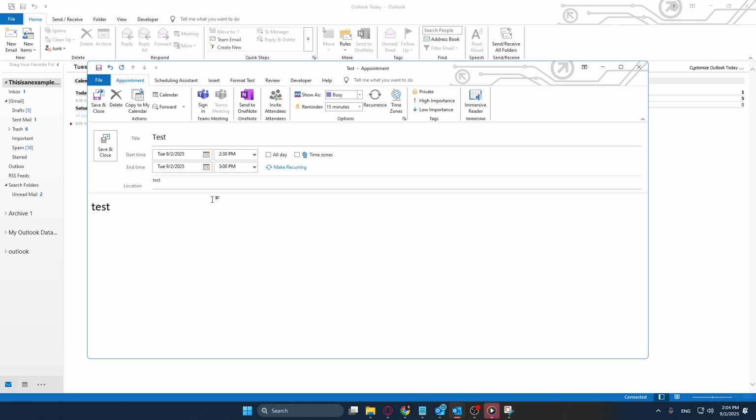Below the title field, you'll see an option for the location. If your appointment has a specific location, go ahead and enter it here. This can be as detailed as an office number or as simple as a conference room name.